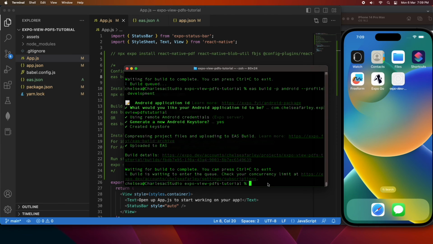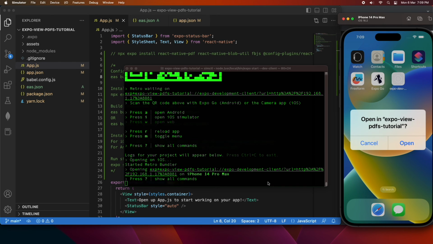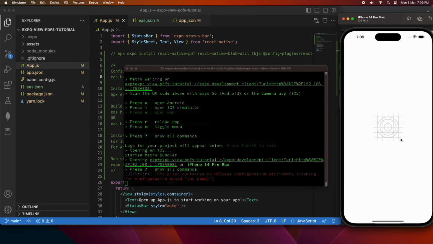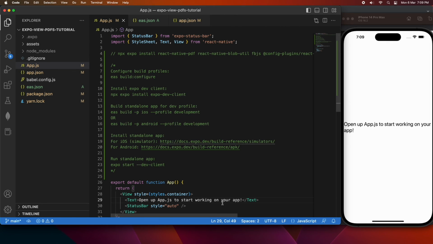Now I just need to run the command expo start --dev-client, and that's going to allow me to open my application in the standalone application. And I'm just going to type i, and it'll open in the iOS simulator and prompt me to open there. So if you look at my app, it's just got text in it at the moment, and that's because I haven't added the PDF viewer in yet. And so now I'm going to go ahead and add that in.